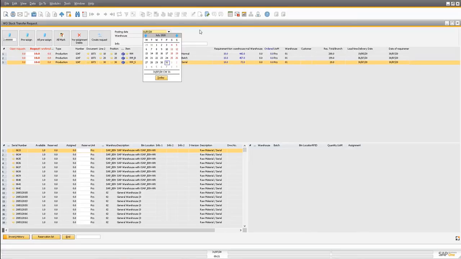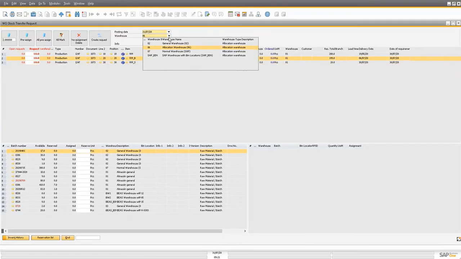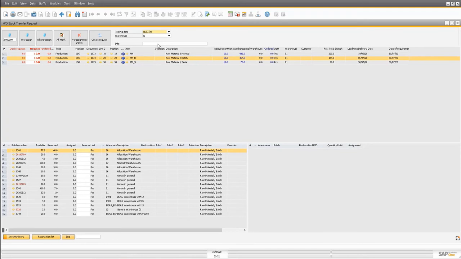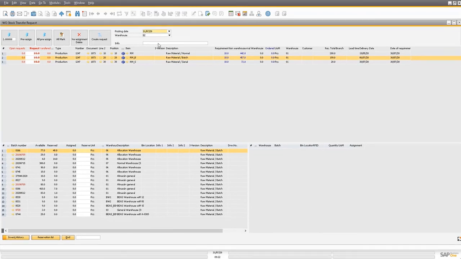You can select different dates for the posting date of the transfer request document and the target warehouse. In this case, Beas shows only allocation type of warehouses. When we change the warehouse, we can see that in the bottom left window section, the selected warehouse number disappears. This is due to the rule that the target warehouse must not appear in this matrix, as the target warehouse cannot be the same as the source warehouse.